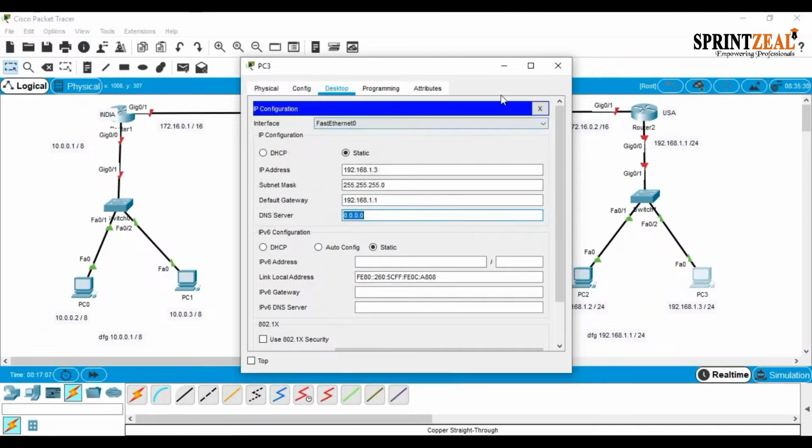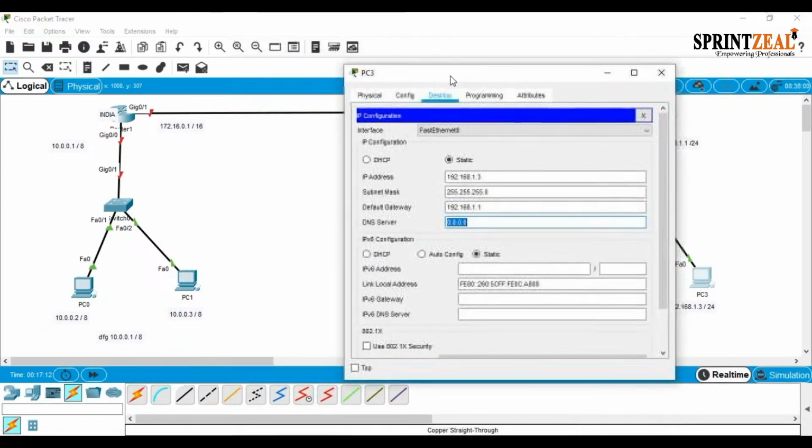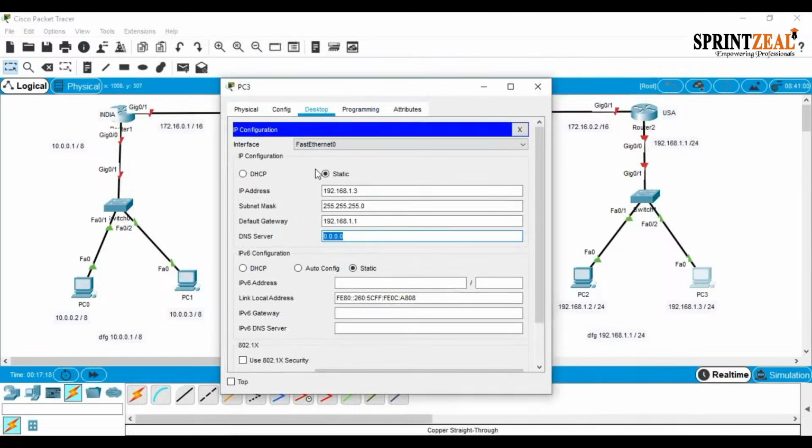Now you configure the IP address in the same way. Okay, it is here. So as per the diagram, you also configure the IP address. PC, Desktop, IP Configuration, in here like this.